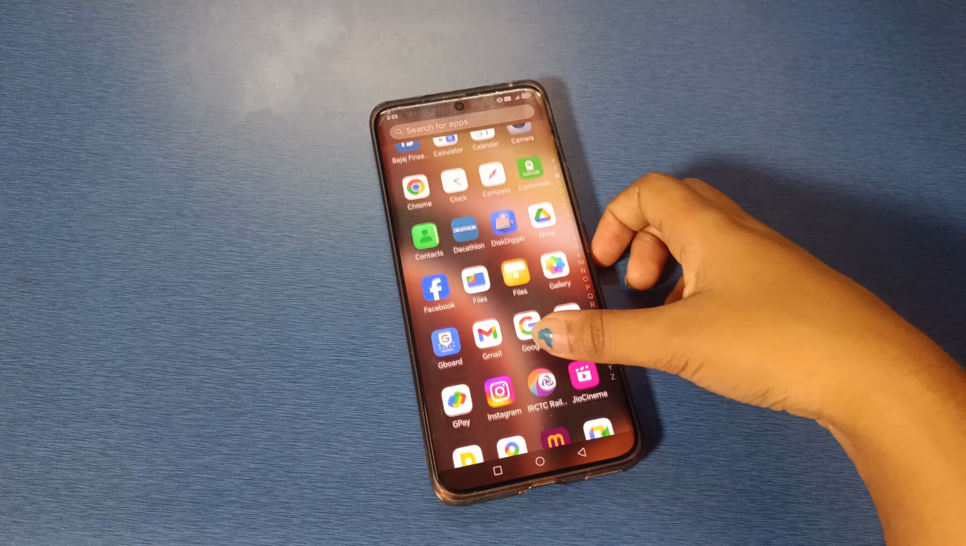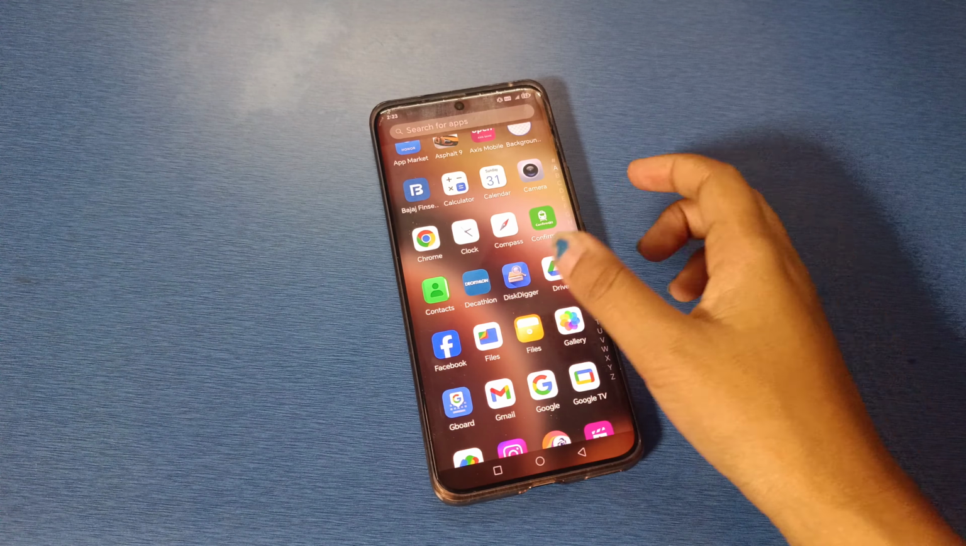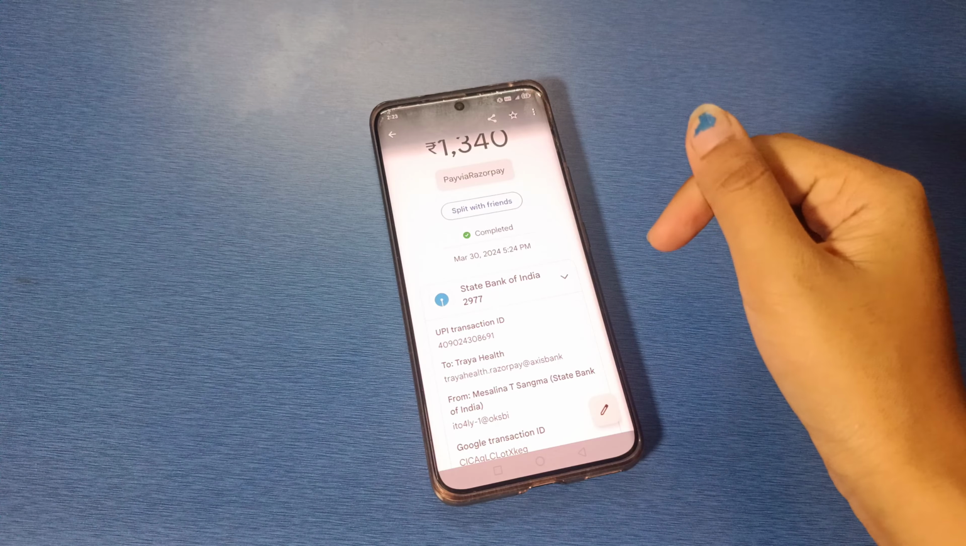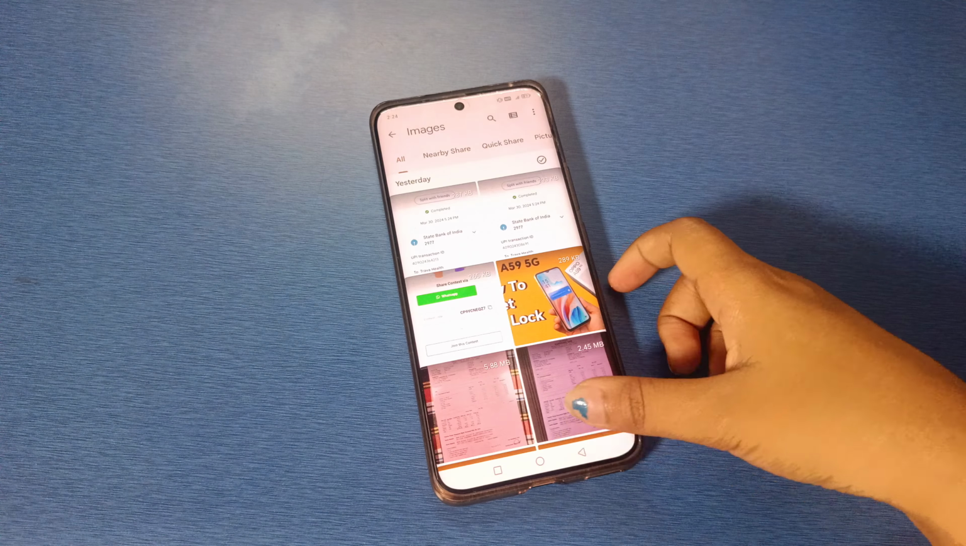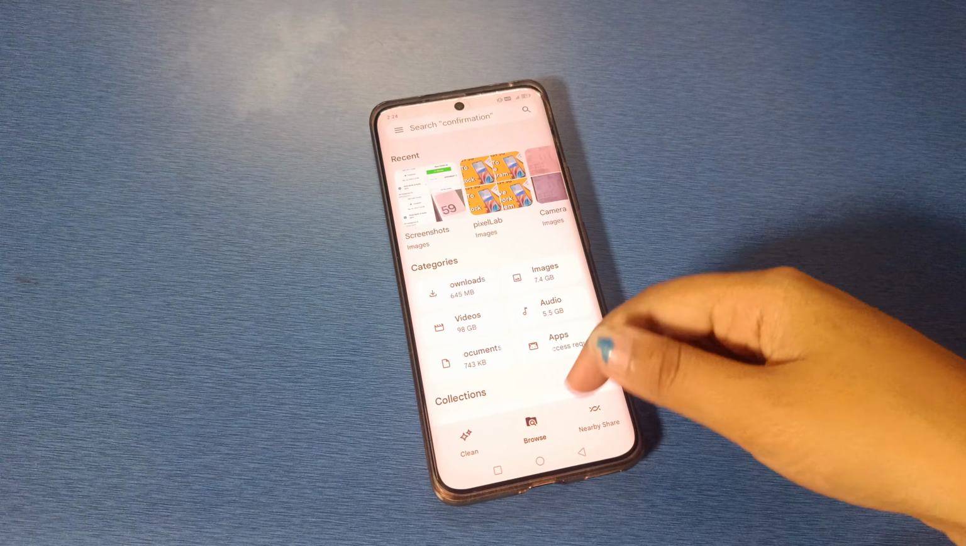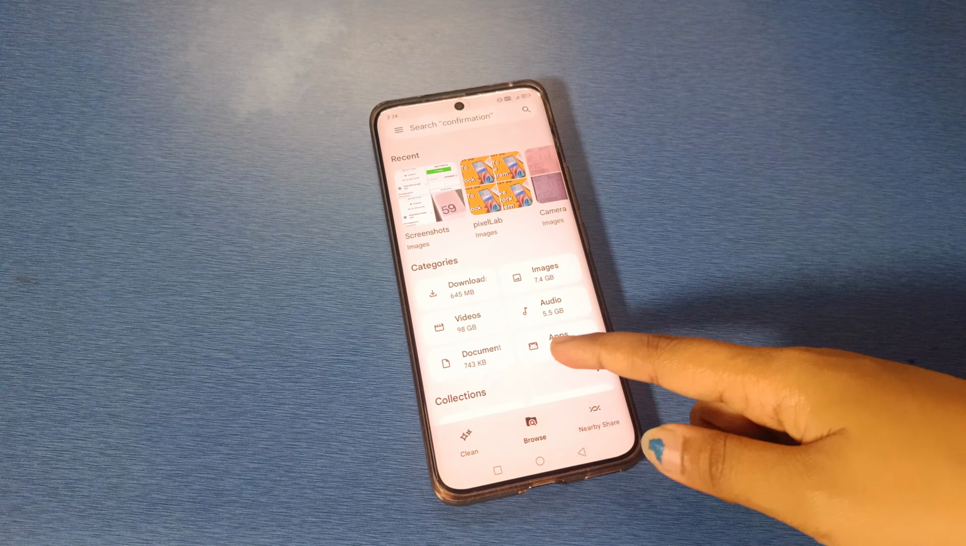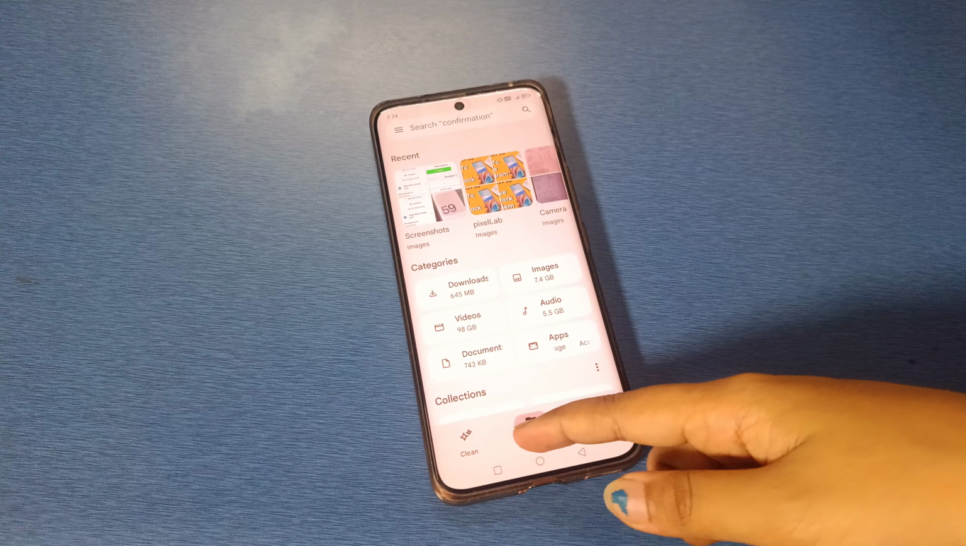At first, friends, you have to go to Files. Here's the Google Files app. You have to install this Google Files. Just tap on Google Files. After you move to Google Files, I just click on the back button, and again click the back button. Then when I click on the back button, the first option is Nearby Share, and here's Browse. Under Browse, just tap on Browse.